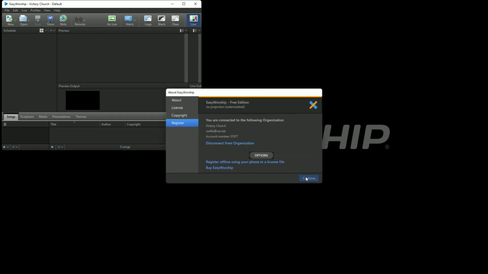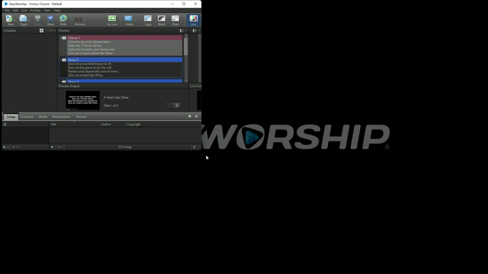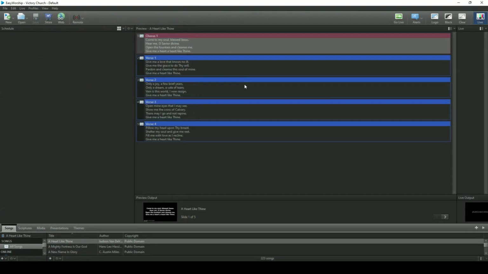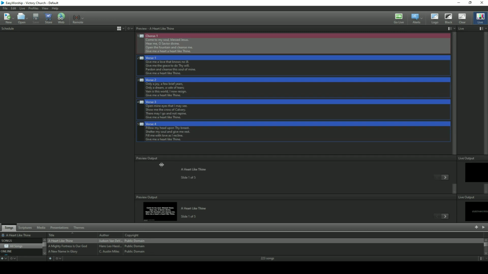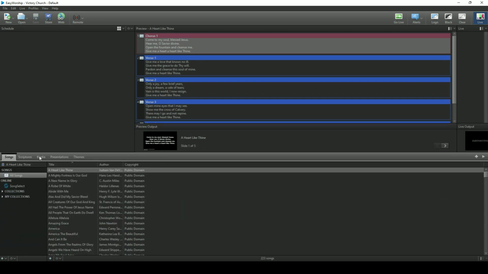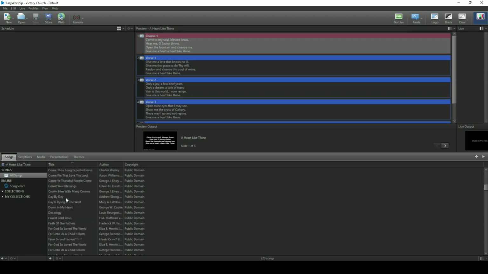Let's see, continue. That's the screen that will pop up that you just saw to be able to register your version of Easy Worship. It is about $300, if I'm not mistaken, annually for Easy Worship. However, this is what you get for it. Down here at the bottom, you've got these trays, songs, all of the public domain songs are included. You have to download them, but they are free.